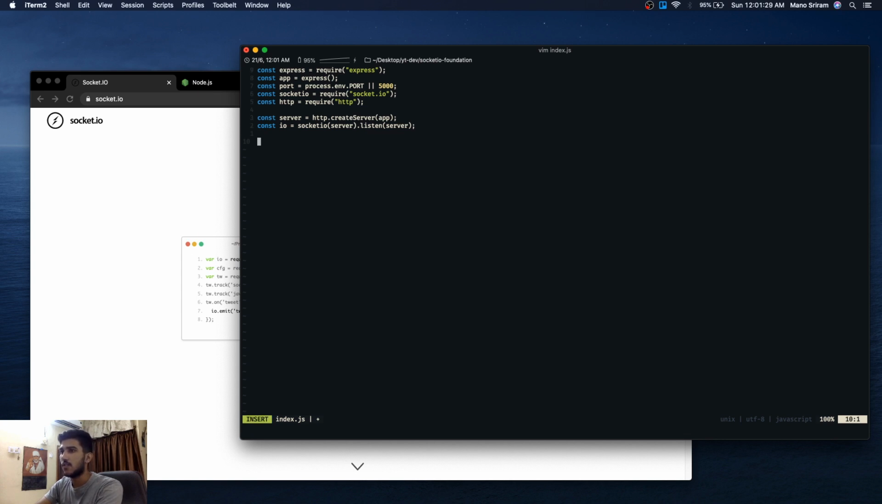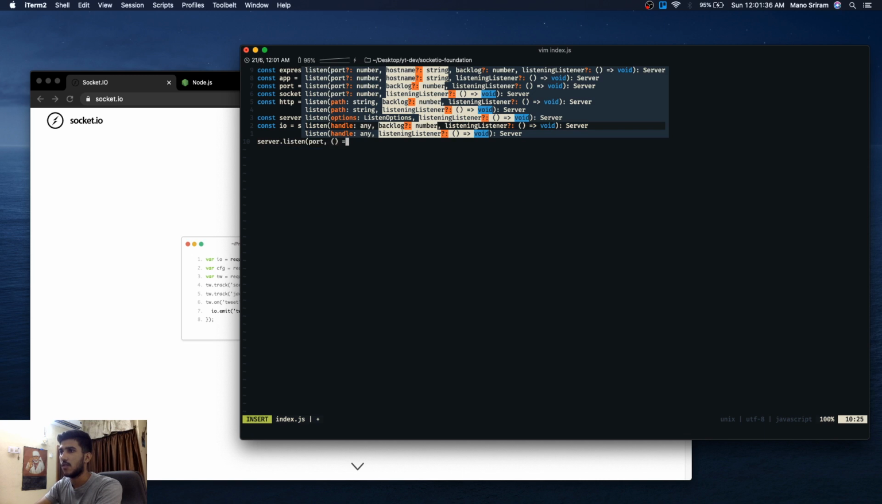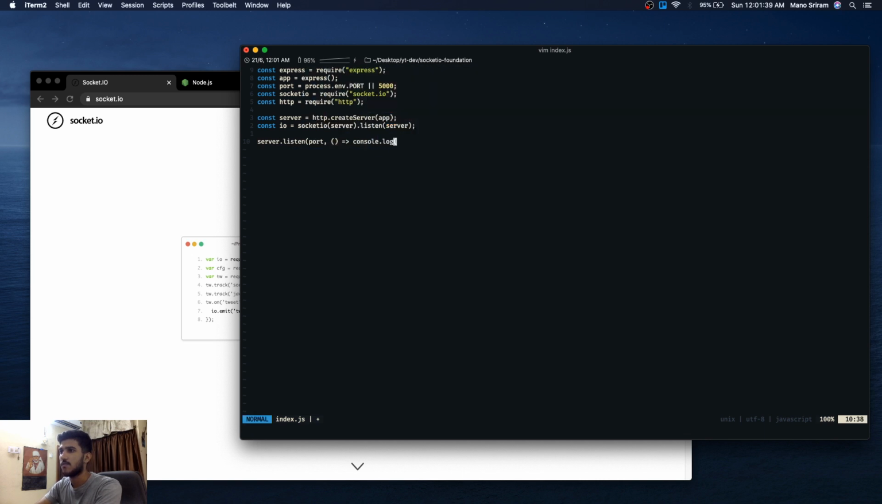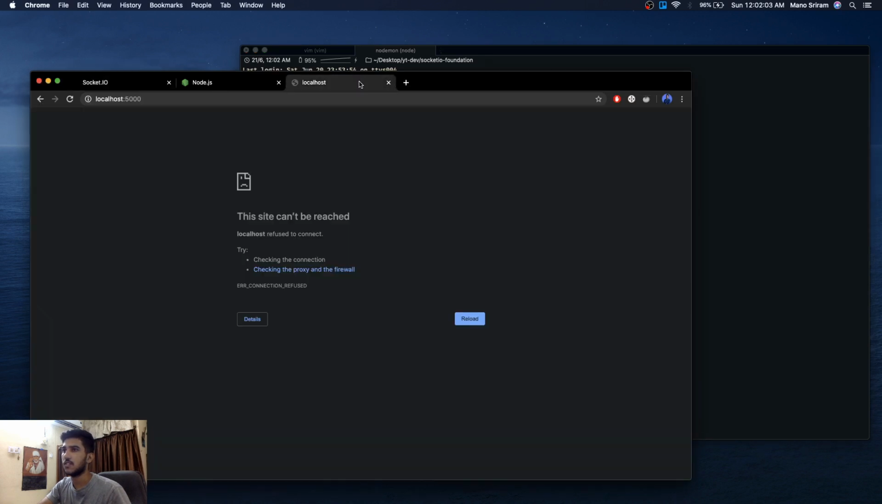And finally, what I want to do is server.listen to the port, and in this callback function, just console.log server at 5000. So I saved that. This is what a basic app looks like. So let's see what it does. So nodemon index.js is how we run that. So yes, we get server at 5000 here. So let's see what's at 5000.